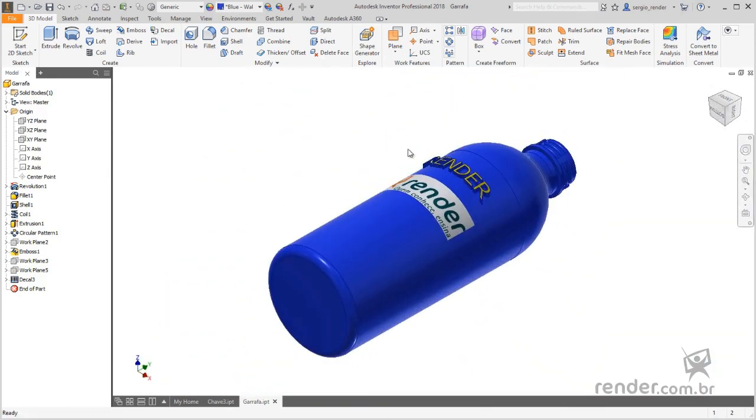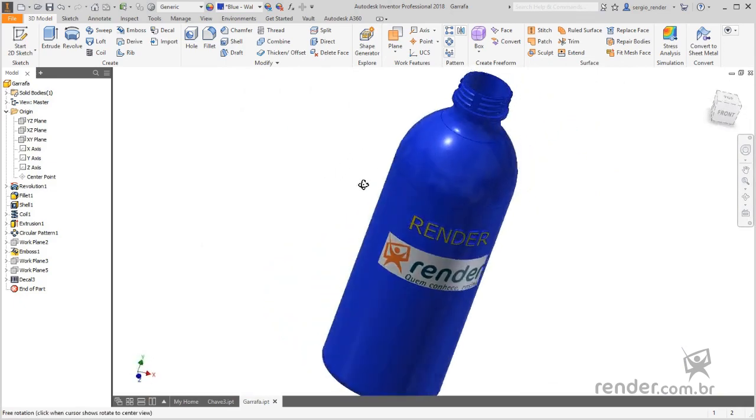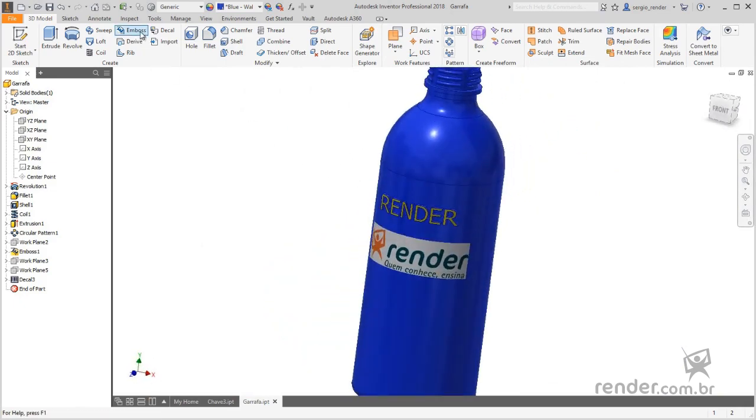We conclude this lesson, where we learned how to use the Emboss and Decal features, which are very important for modeling solids in Inventor.